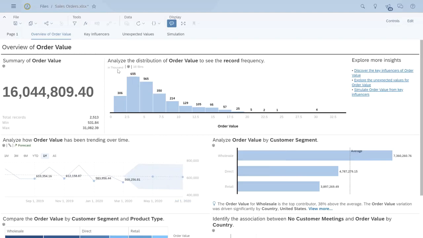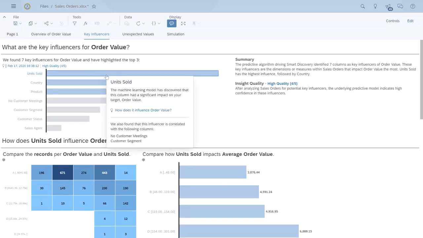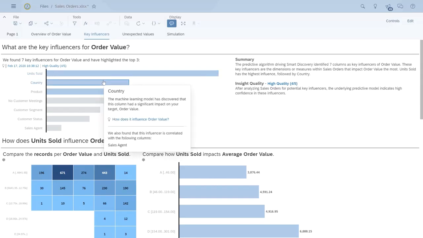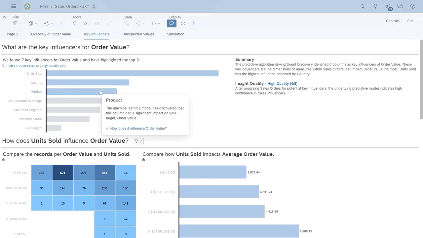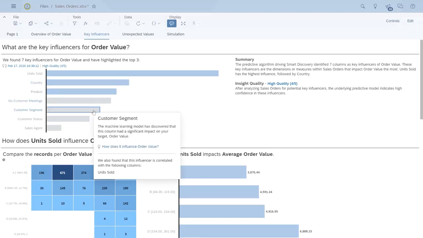For that, I can jump over to my key influencers. This will show me what are the main factors influencing order value. The first one is pretty straightforward. The number of units that you sell directly relates to what your order value is going to be. The next most important things are the country the order comes from, the product that you sell, the number of customer meetings you had, the customer segment, etc.